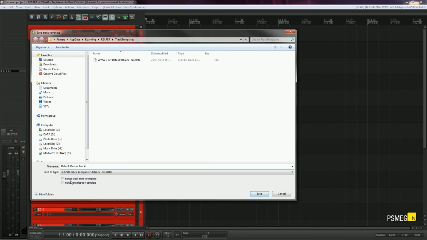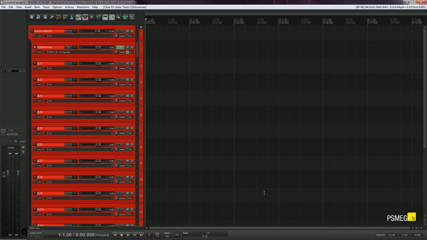Now I've got a couple of options underneath it. We can see include track items in template, include envelopes in template. So if we wanted to create a template that actually included media items, we could save that out by checking this box. And the same if we've got any sort of automation envelopes and things like that on the tracks, we could save that out with it as well. So that would load in every single time. In this instance, I only want to load in the track template and nothing that's actually placed on it. In this case, there's nothing on there, but if there were, I don't want to load that in. So I hit save, and that's now saved that out for me.